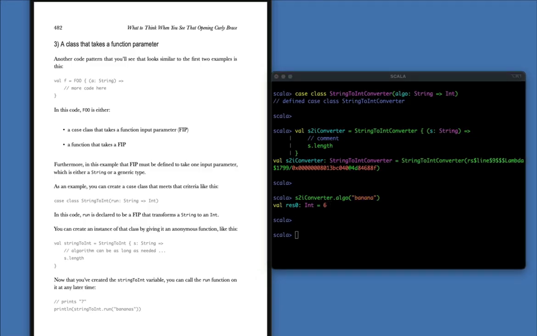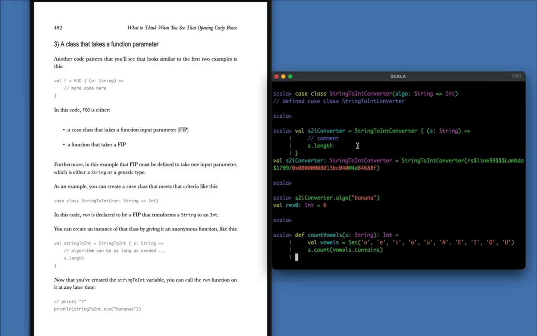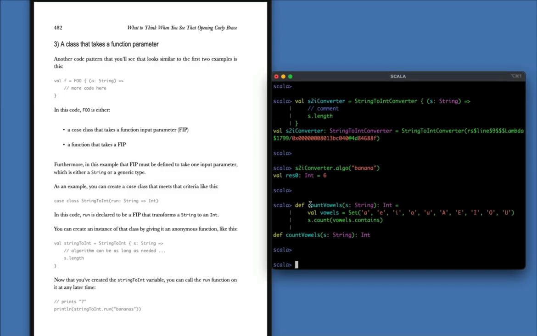And then as a second example, I can copy and paste some more code in here. So in this case, I passed in a function, and this one is called count vowels. And the purpose of it is to count the vowels in the string that's passed into it. And it returns that as an int. So the way you do this is you create a set that contains all the vowels over here. I call that vowels.